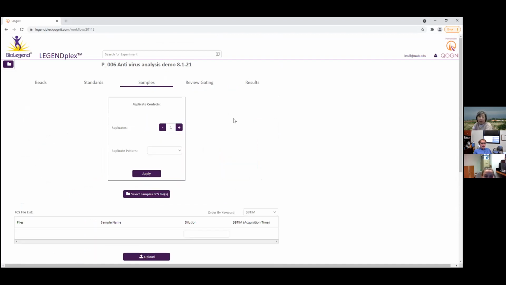I see it just says demo 8.1.21. Why is it a demo? Because we called this the demo because that's what Anthony knows. So the software isn't the demo, the sample's the demo.